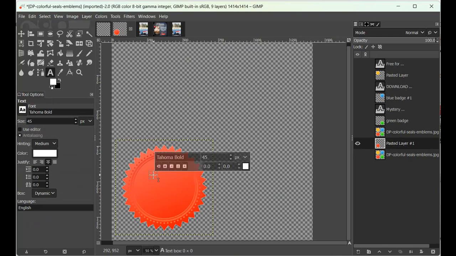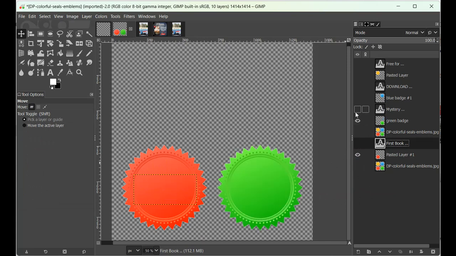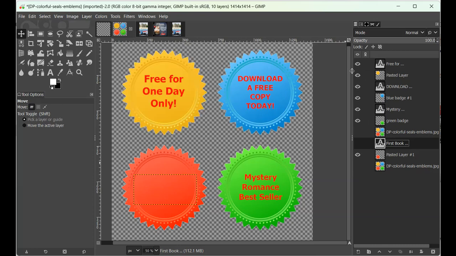And then choose Control A to surround everything, and just make this as big as I can so it will stick out. So let's try this one and see. Yeah, that'll work. Okay, so that is the new badge. Now I'm going to just show you that off camera I did the same thing to the other ones. Okay, and they all have a different element that I can reuse over and over. Free for 1 day only, download a free copy today, and mystery romance bestseller.